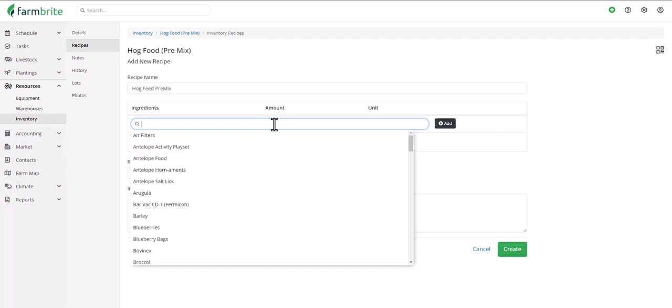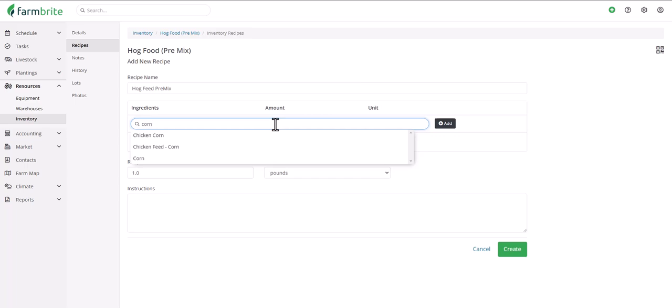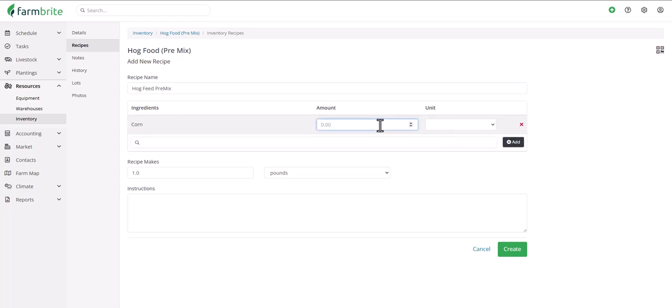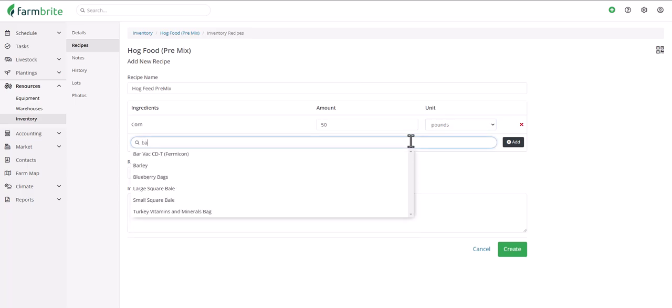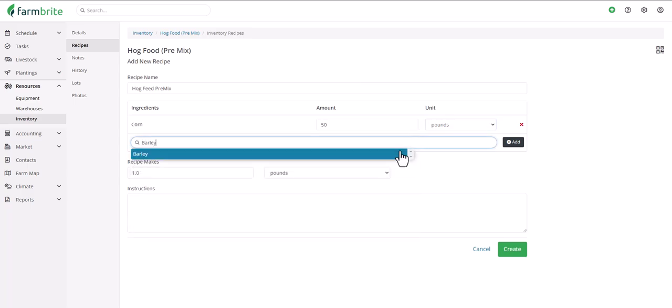You'll choose from your existing inventory items in the drop-down list, so be sure that all of your ingredients for this recipe are already created as inventory items before starting this process. You can type into this field to search for your ingredient, and then select it and click Add. You can then supply an amount to be used and the measurement unit. The first ingredient in this hog food premix is 50 pounds of corn. You'll then repeat this process to add all of the ingredients and their amounts to the recipe.